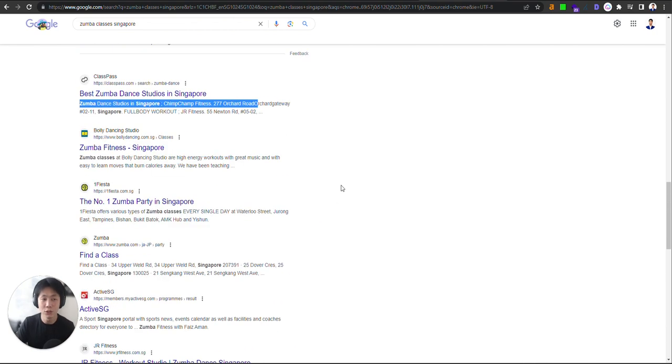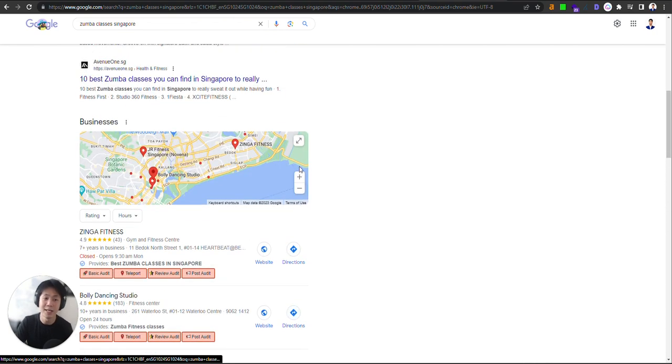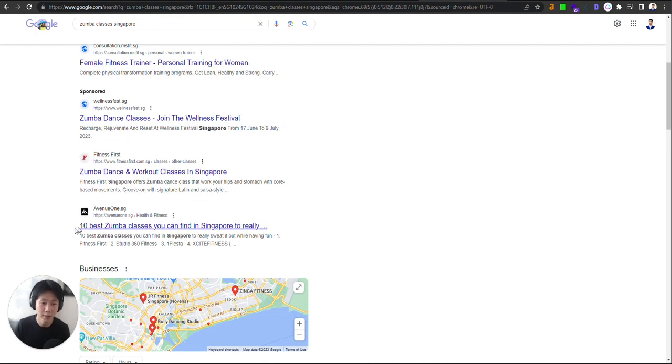So first things first, you need to understand what is the intention of users when they are typing in this keyword, okay? Because the last thing you want to do is craft a page title that is not what the users want, right? So in this case, like 10 best Zumba classes you can find in Singapore.